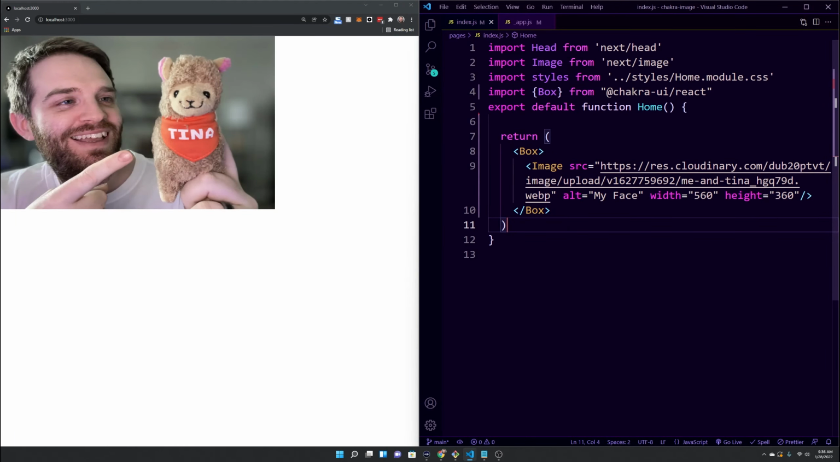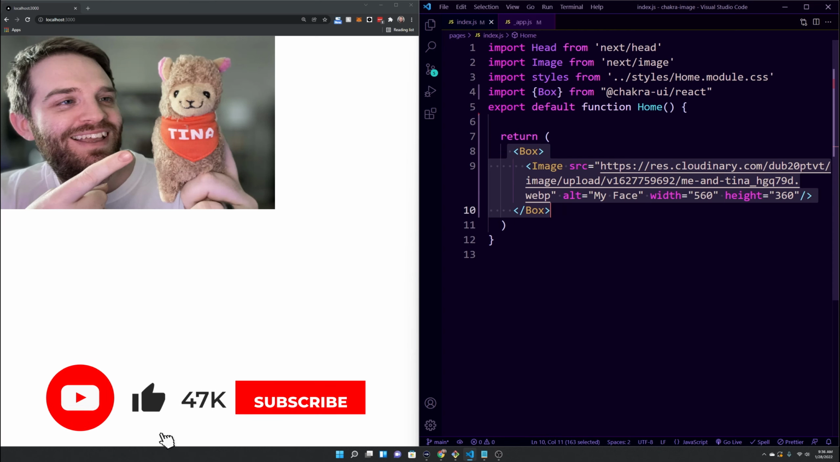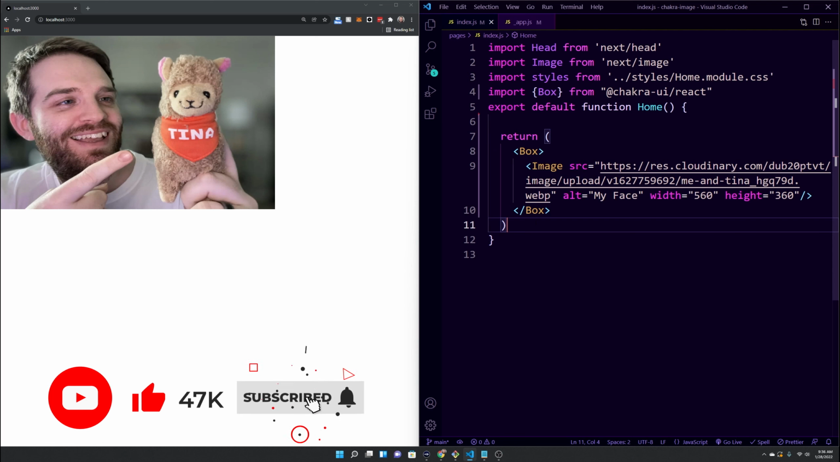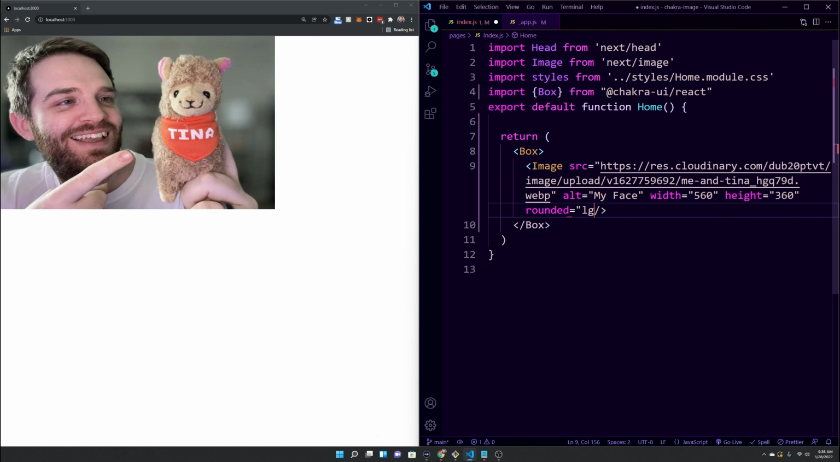So here we have an image that's being optimized by Next Image. It's an image of me. And I've set the width to 560 and the height to 360, and I have a Box here from Chakra UI. The problem is that I can't just add a random styling like rounded equals large and hit save and have the corners be rounded.